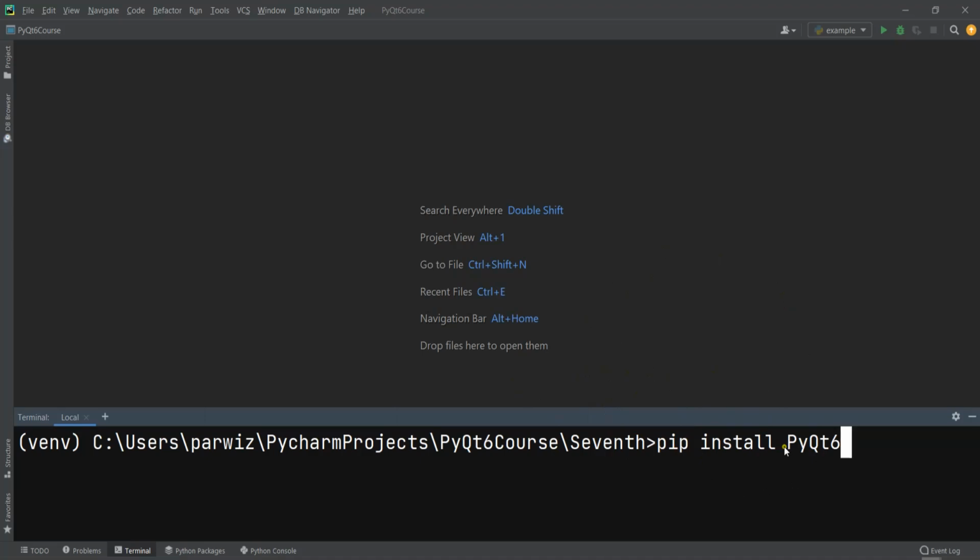Now this is the latest version of PyQt. Before this, we had PyQt5. If you're moving from PyQt5, there are some changes. Even though there are not many changes in the code and syntax, there will be some changes that you'll need to pay attention to.